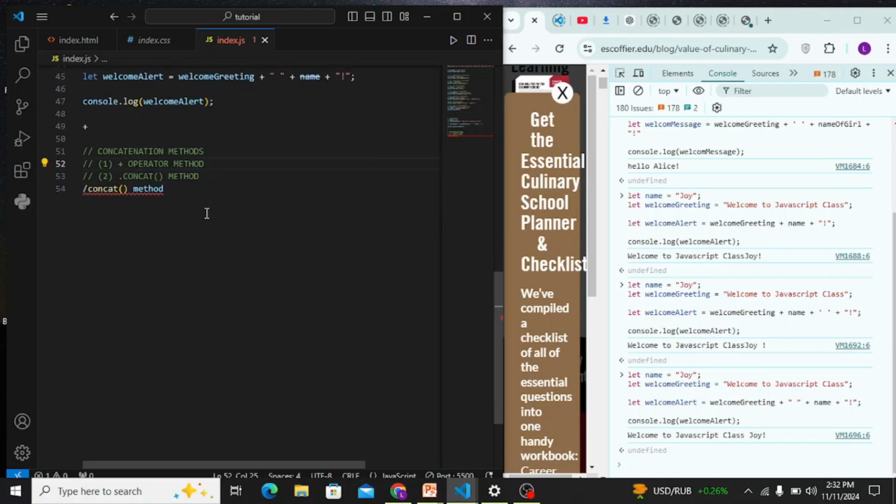So guys, like I said before, today we are discussing the concatenation method. I've been explaining the first method of concatenation, which is the operator method, that is the plus or the addition method. And then the second type of method we have is what we call the concat method. Now let me give you an example of how that is being used.